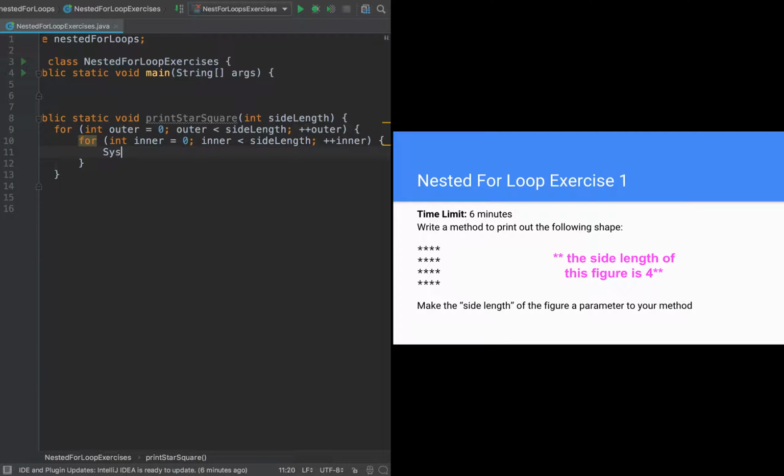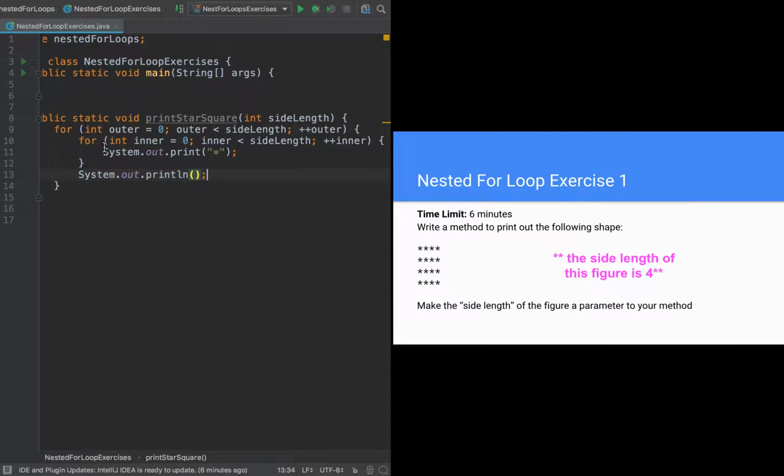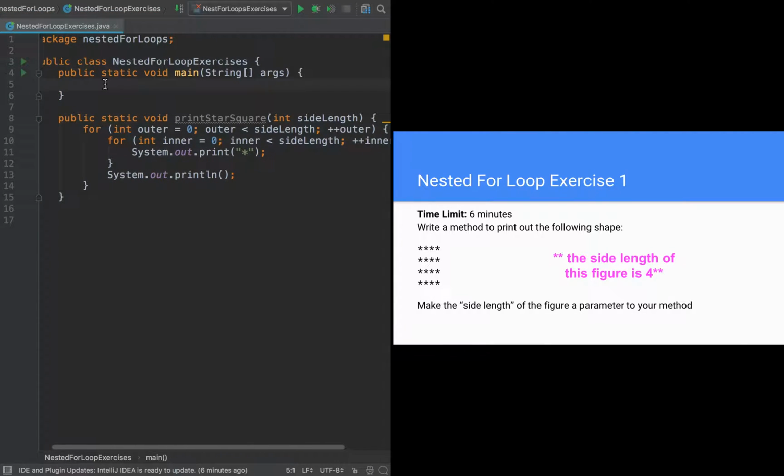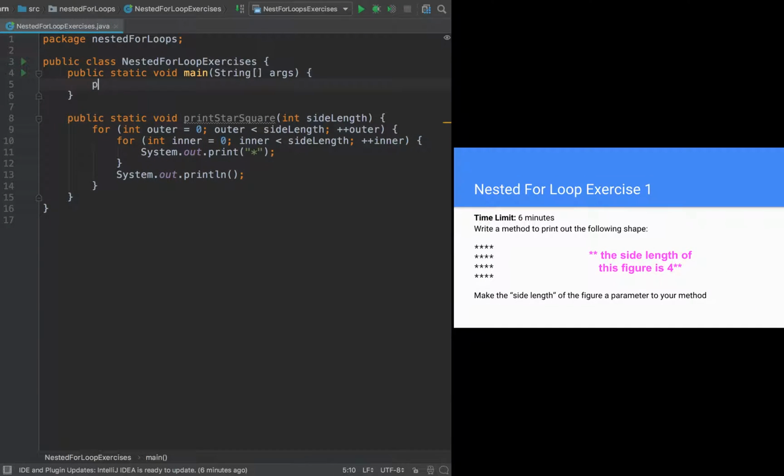And here I'm going to say System.out.print an asterisk, because I want everything on the same row to be on the same line. But then I also want a new line for every run of the outer loop. So inside the outer loop, but outside the inner loop, I'm going to have a System.out.println. Okay, and now I'm going to call, let me open this up a little bit more, I'm going to call printStarSquare with 4.